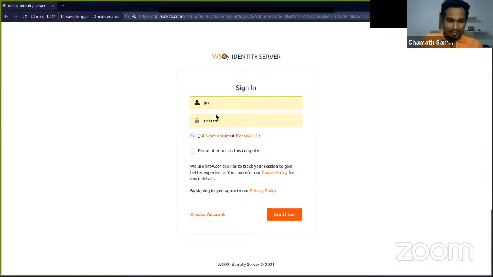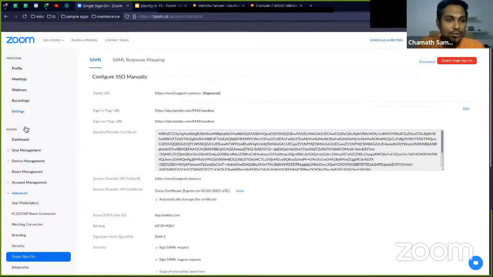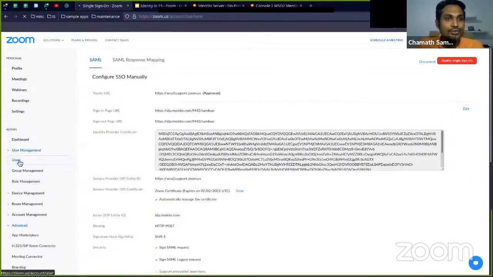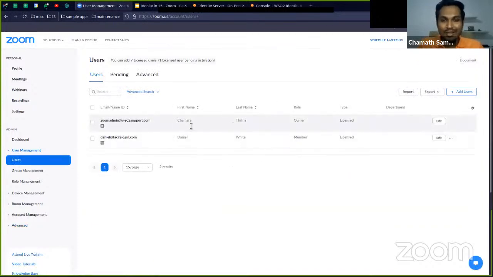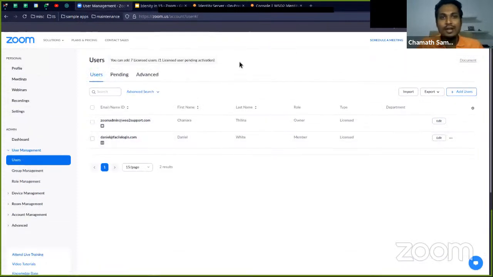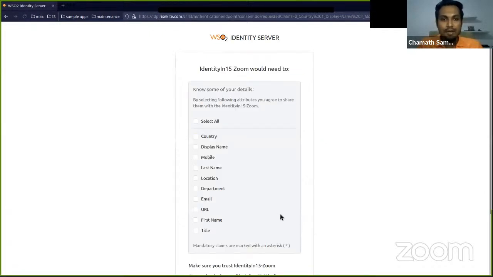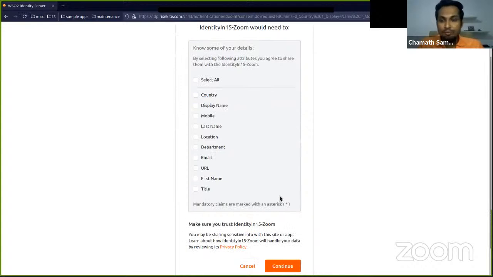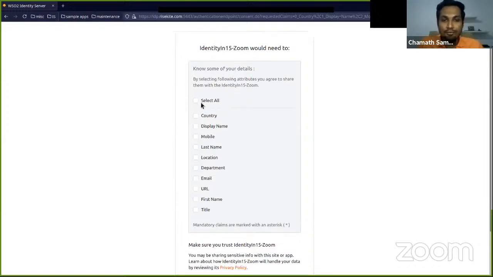Before we get into this, I want to quickly show you the users we already have in the Zoom organization for demonstration purposes. We currently have 2 users here, but we don't have the username Jody. So I will try to log in with Jody and we'll see how Zoom would provision the user in the Zoom organization. Here the IDP would ask the user for consent for sharing this claim.